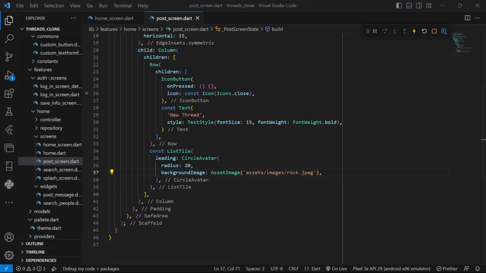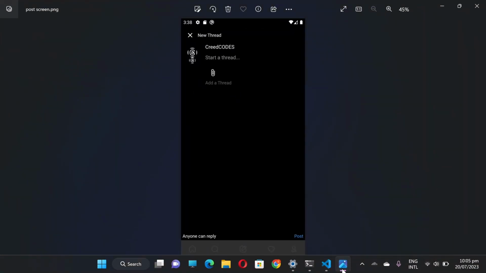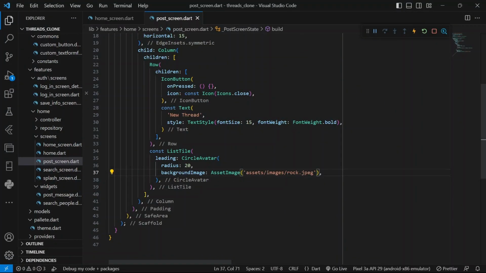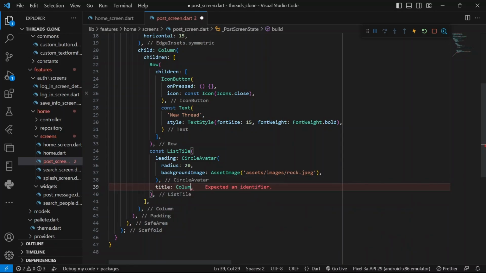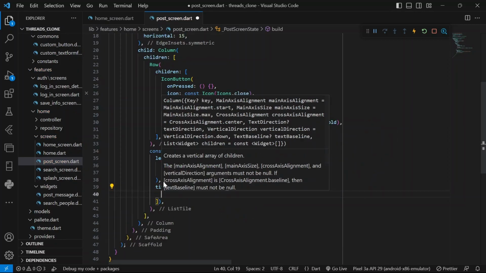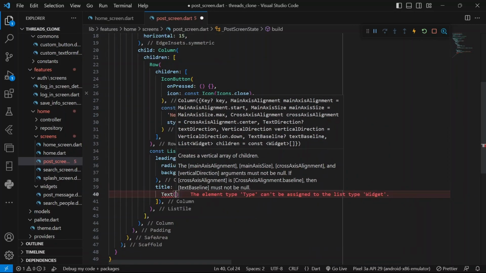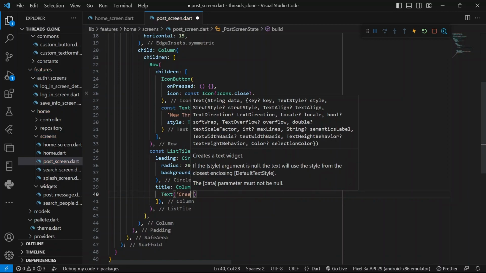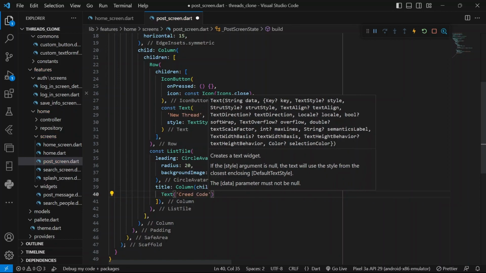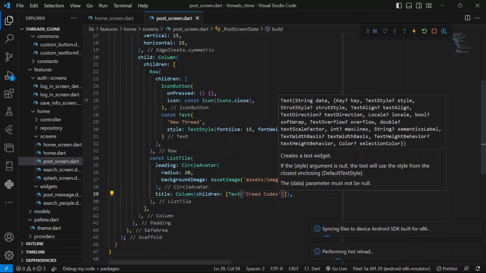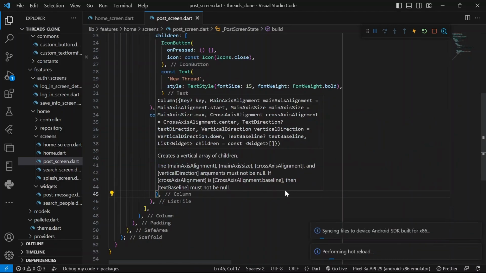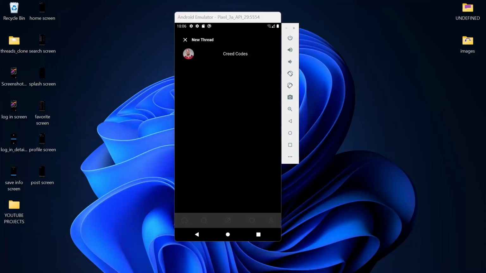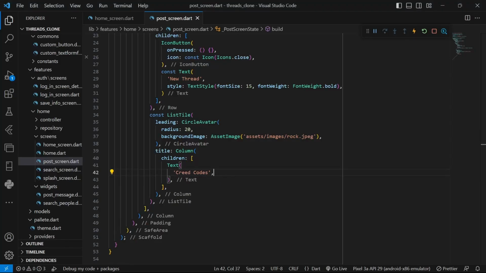Looking great. Then we would have the title, still in the ListTile, but it will be in the form of a column, with children. Once again, you could put any name you want. I'll be using Crypto Quotes. Let's just add trailing commas to format it nicely. Okay, I think we are getting there.